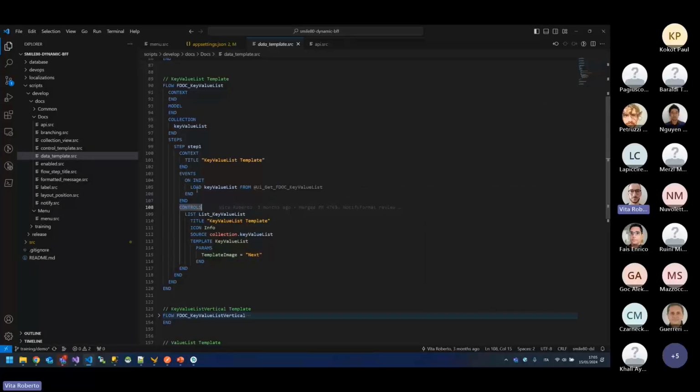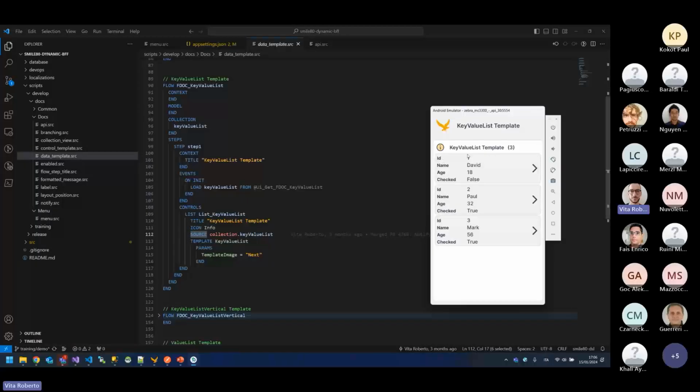So when we open step one, we want to execute this section. This section is the load. So we are calling this backend endpoint, and we are taking the result and putting it into the key value list variable into collection. This variable is, of course, used as the source for our list control. That is the only control in the step, as we can see here.